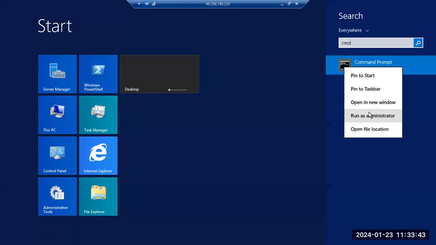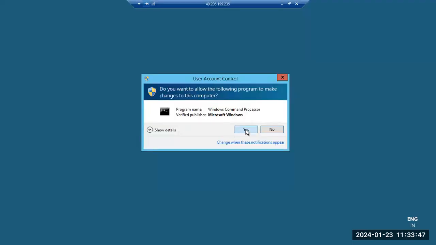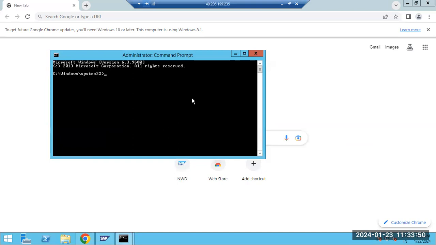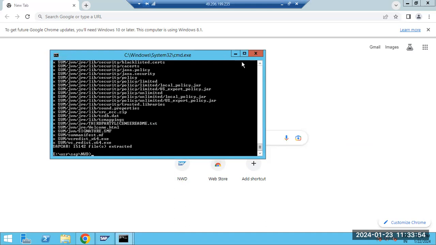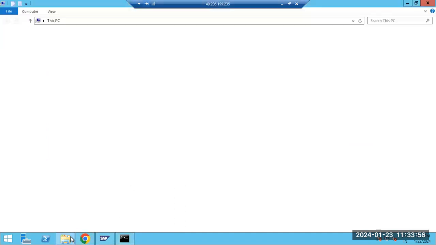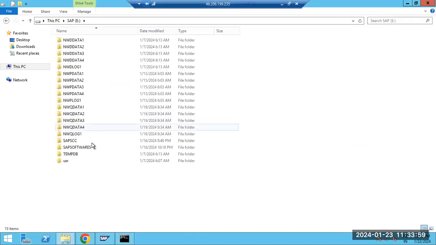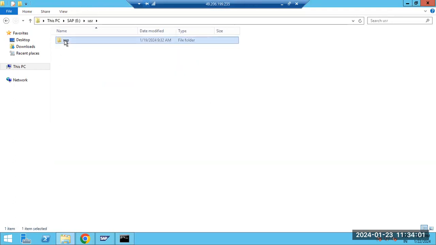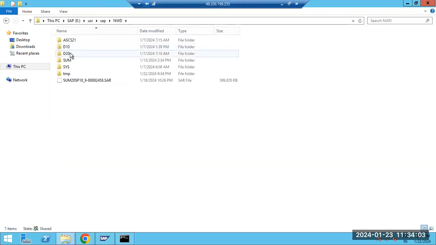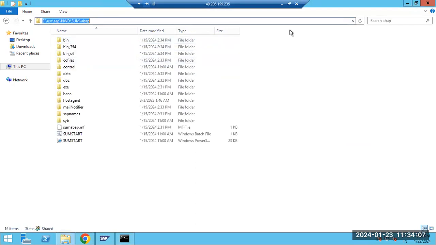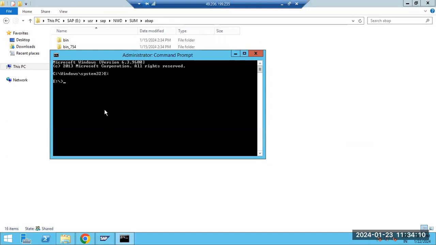So to start the SUM tool, we have to go to administrator mode. Now you can see how we are starting the SUM tool here. Go to run as administrator, then go to the E drive where we have the SUM tool and map to the SUM location here: E drive, usr, sap, SID, SUM. We have to map our location to this folder because we need to start the SUM tool. It's clear, right, up to here?